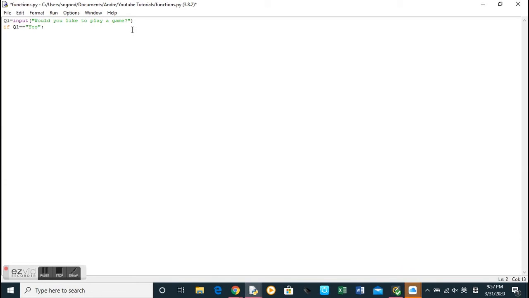Oopsie. So remember the colon, and then it will automatically indent itself. Okay, and then print. Oopsie. Print.